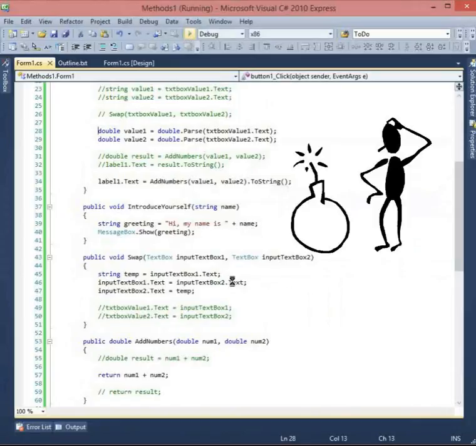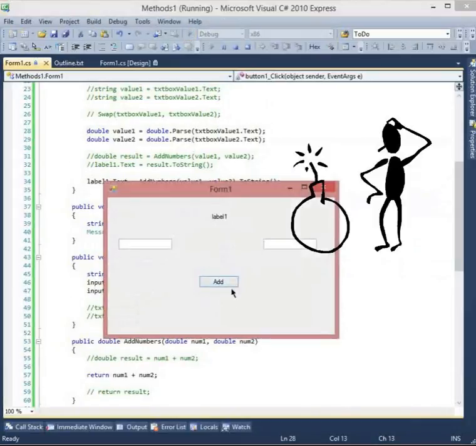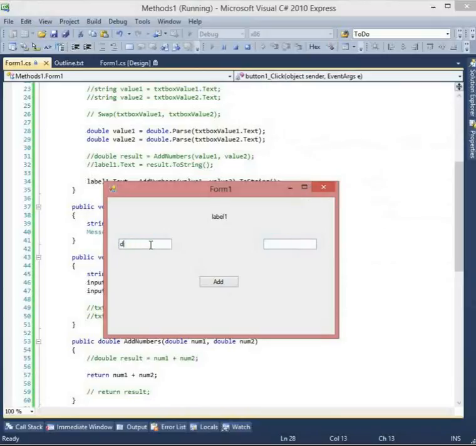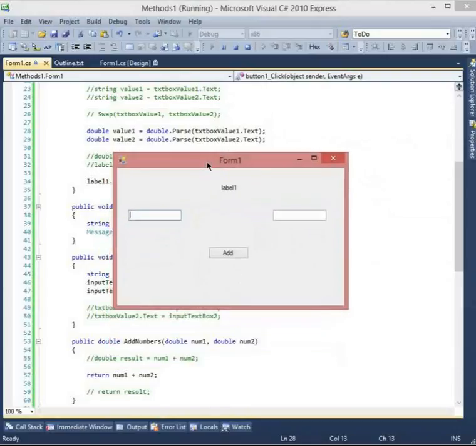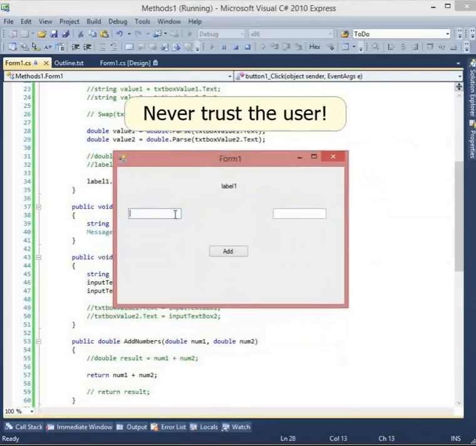It's going crazy. And I hit the button before I typed in a value. And by the way, if you type in letters, it's going to blow up too. We have to type in numbers. So we're being very trusting of the user right now, which is not a good idea. It's never a good idea to trust the user.